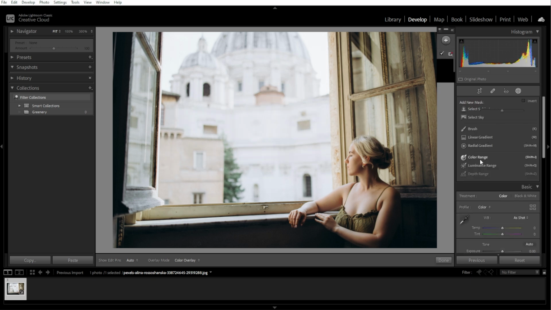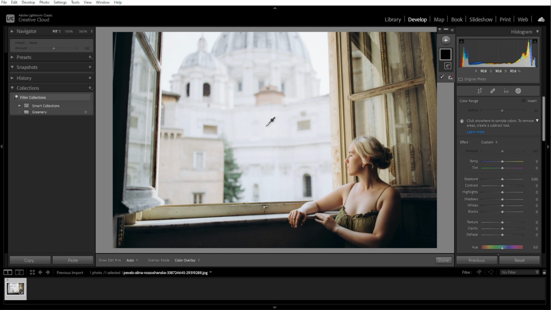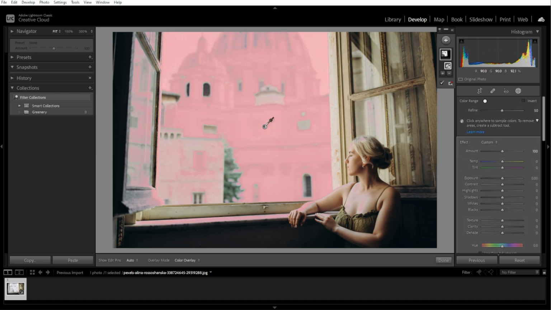Now here's how to use the color range mask. First is select the color range. To do this, click the eyedropper tool that appears next to the color range mask. Then click on the area of the image containing the color that you want to adjust.